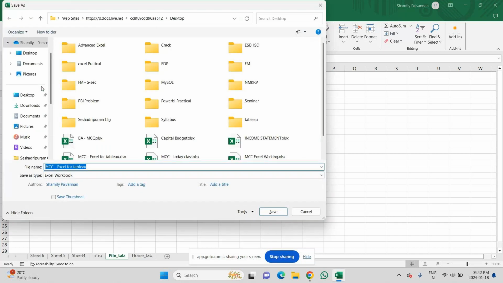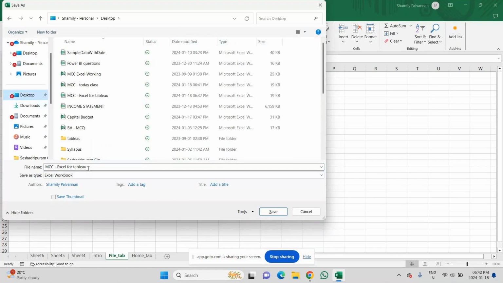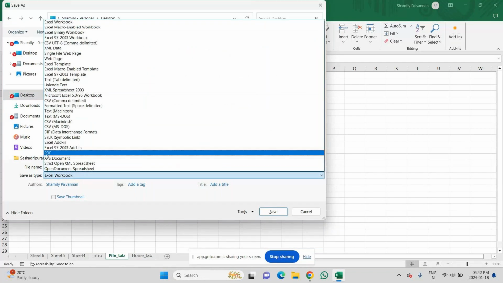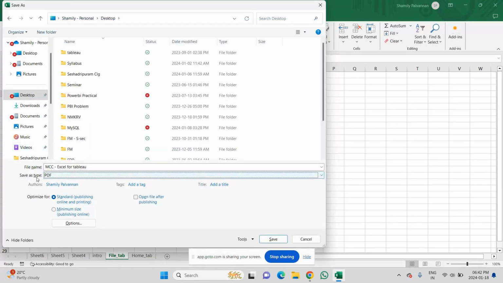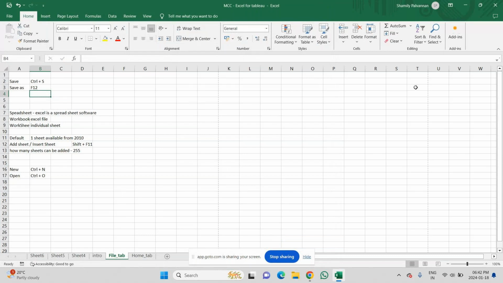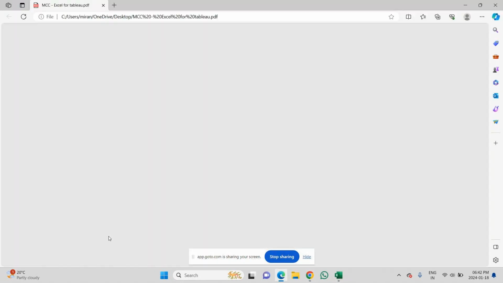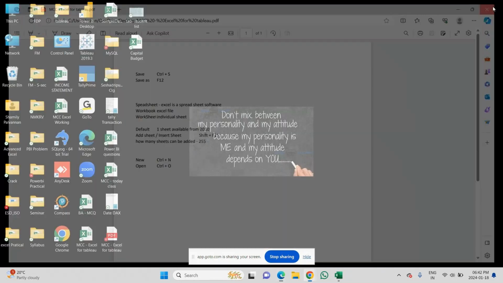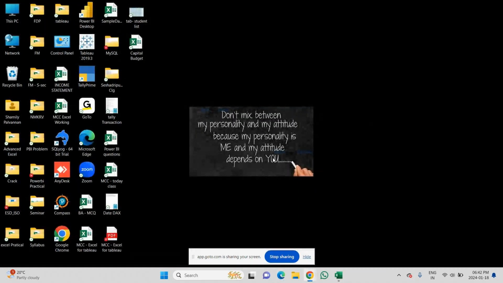I'm going to save this on desktop. Let it be the same file name. Here I'm changing the type to PDF format. So you have a save as type of PDF on the desktop. The file name remains the same, I'm just saving the type as different. So this is only the file tab sheet. Let's see here, MCC Excel for Tableau. Only that particular sheet will be saved, whichever sheet you are on. If you are saving in Excel format, you get the entire workbook, whereas with PDF, only the screen you are on will be saved.